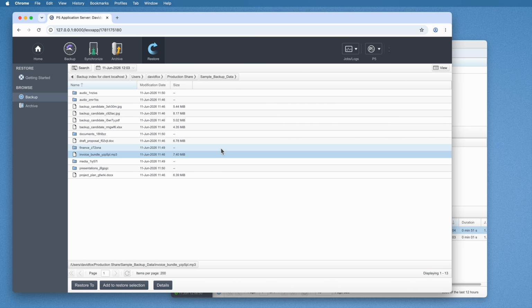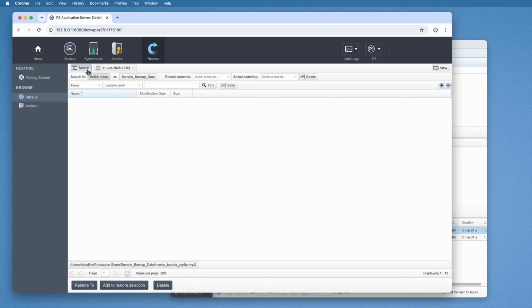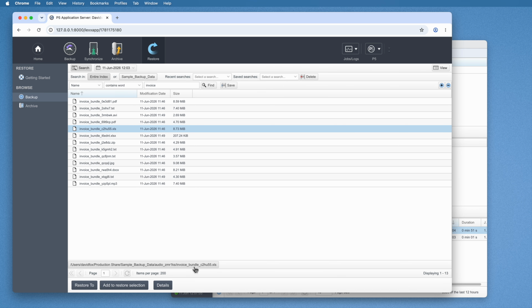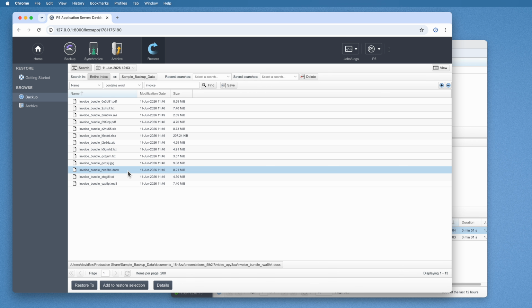If I want to do a search across the backup index, I can click on the search button and search for something. So let's search for invoice, and you can see there are several different invoice files in the backup. If I highlight one of these, at the bottom below the list of search results, P5 shows us which folder this invoice bundle file is actually in. So you can see this one is in this audio folder, and if I click down the list, you'll see these files were found in various different folders.